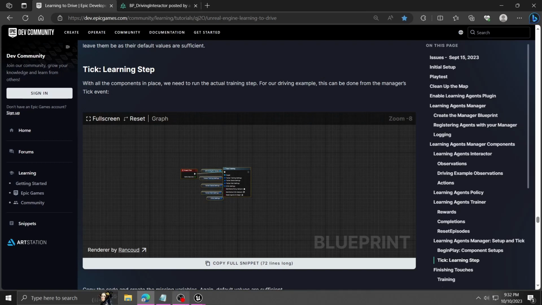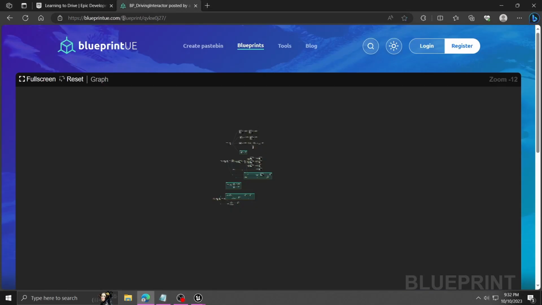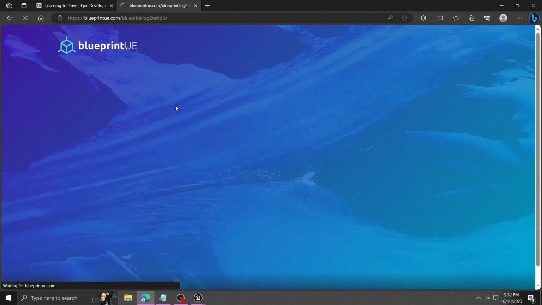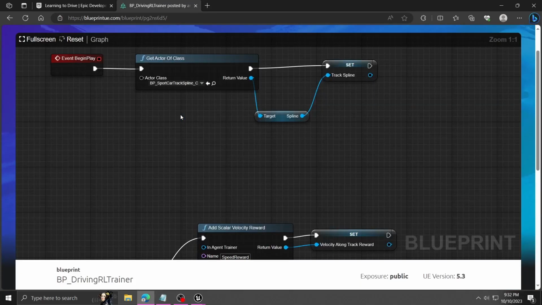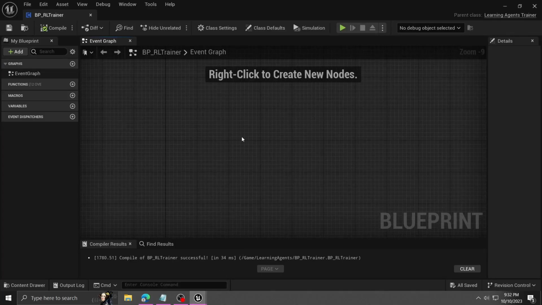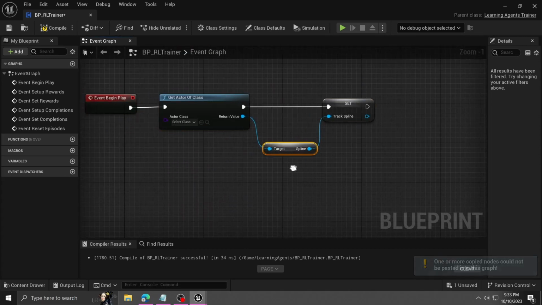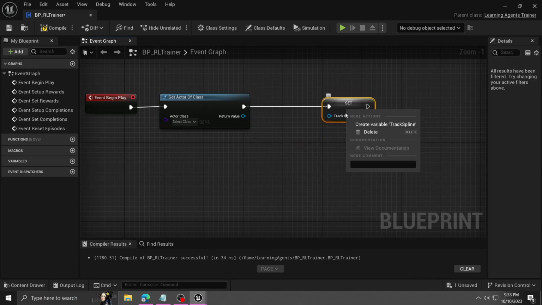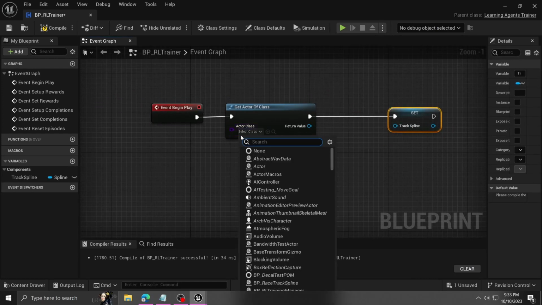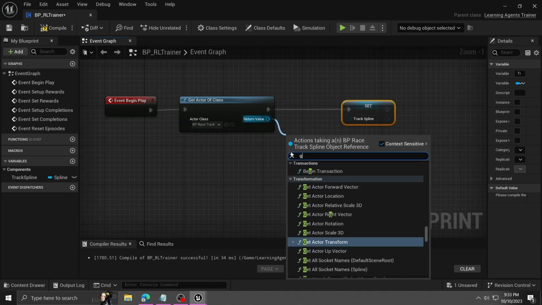Alright, so we go back to my custom one, and we can just copy and paste it also. Control C, go back to our trainer, and Control V. And same thing with the variables. We're going to have to delete the spline thing here. We're going to create the variable and then get our BP racetrack spline. And then we're going to get the spline as a reference.